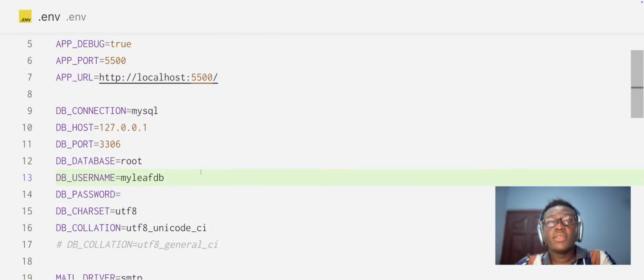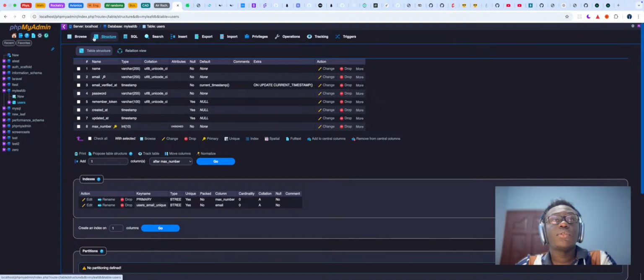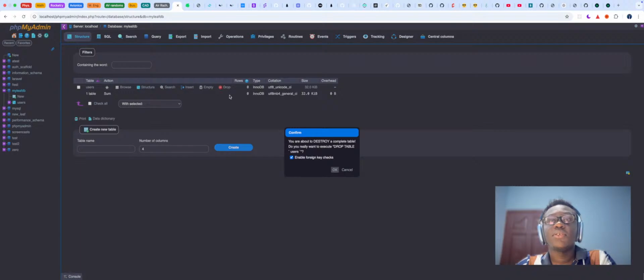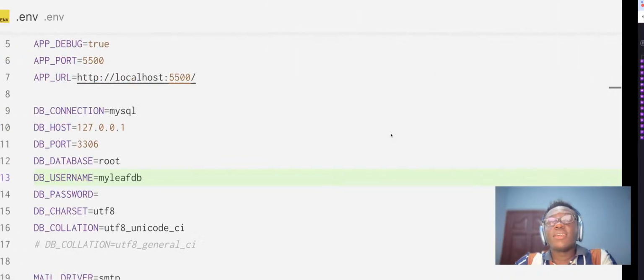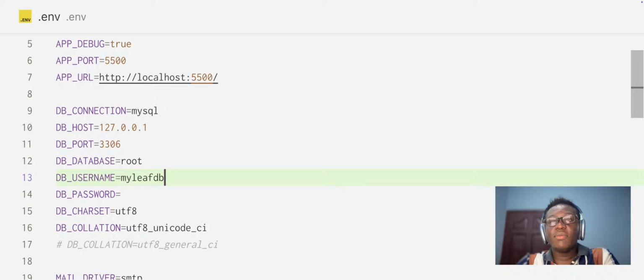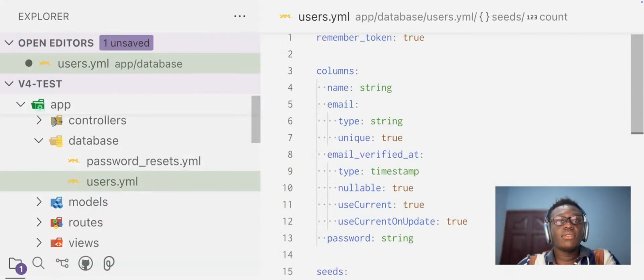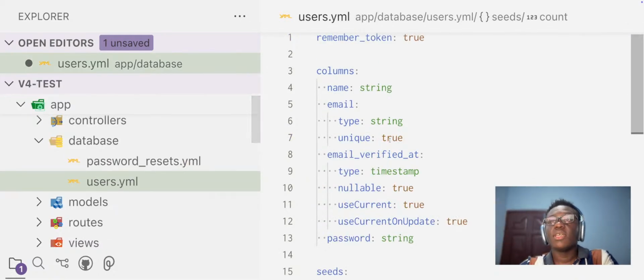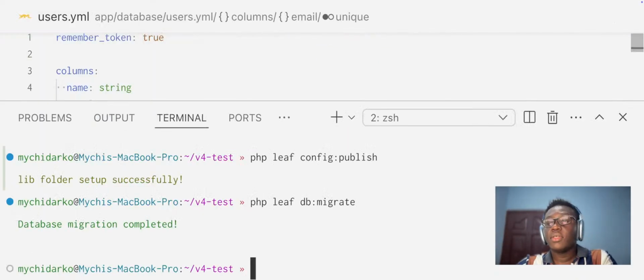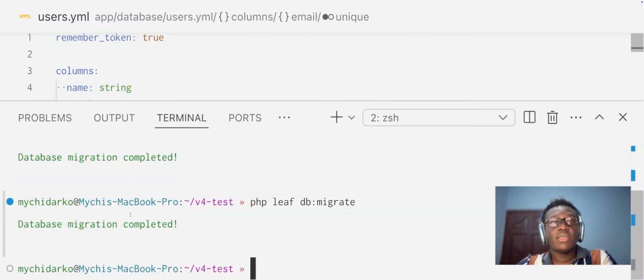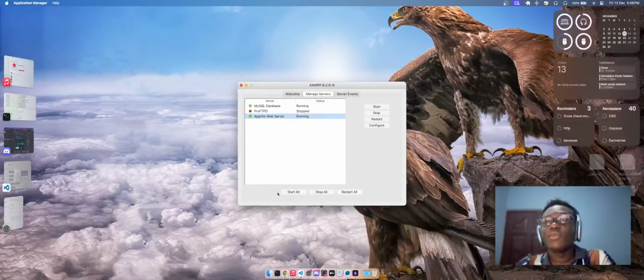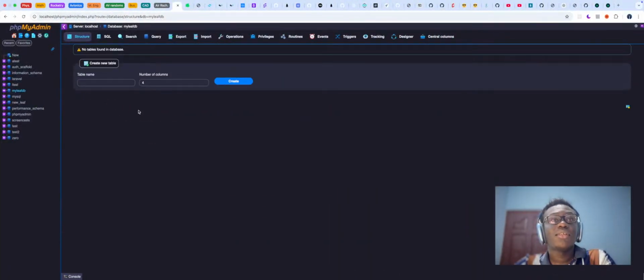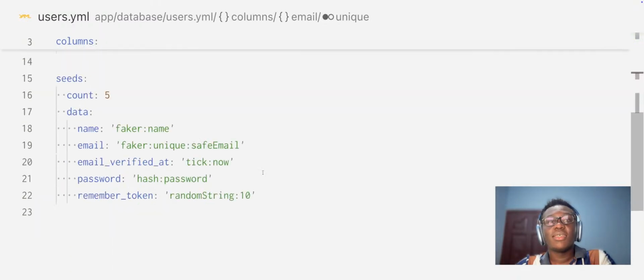Okay. So I'm going to drop everything in here, which is just a user table, and run PHP leaf db:migrate, which will look at both schema files here and generate their tables and stuff for them. Okay, so PHP leaf db:migrate, and that did not work. Yeah, I guess the demo gods are not with me today, but that definitely did not work.